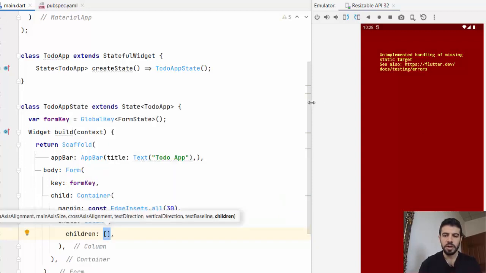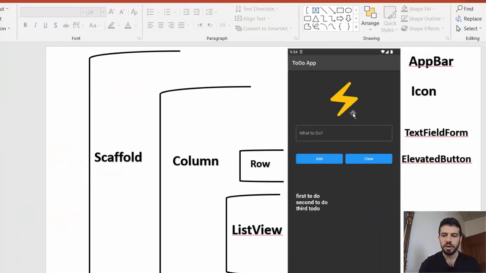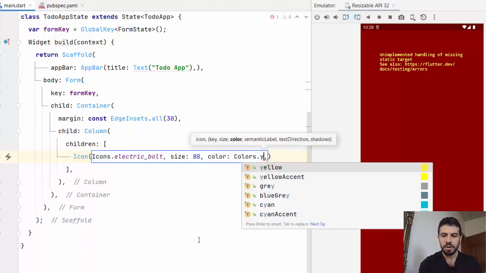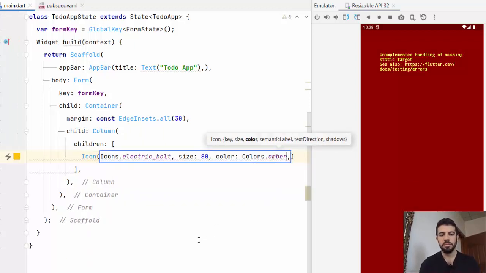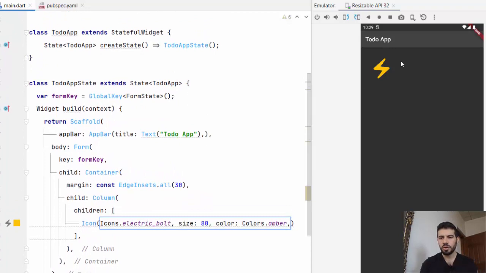Inside the children, the first thing we have is just a simple icon like this, electricity or something like that. So I can add just an icon, yellow or amber as you want. I think this one will become better. Now just run to see the result. Hot restart. Yes, now it is working.